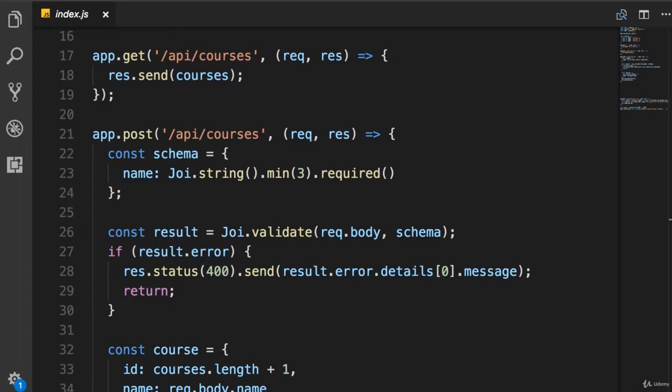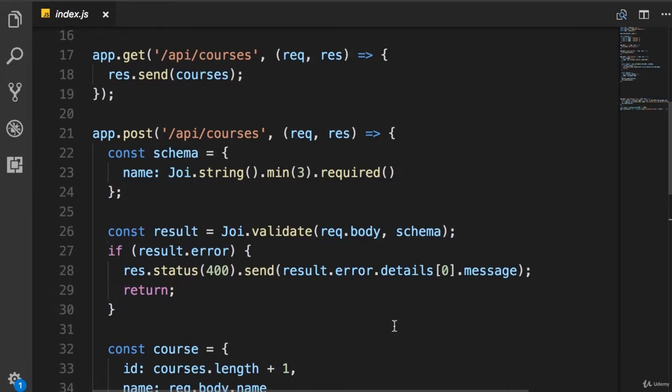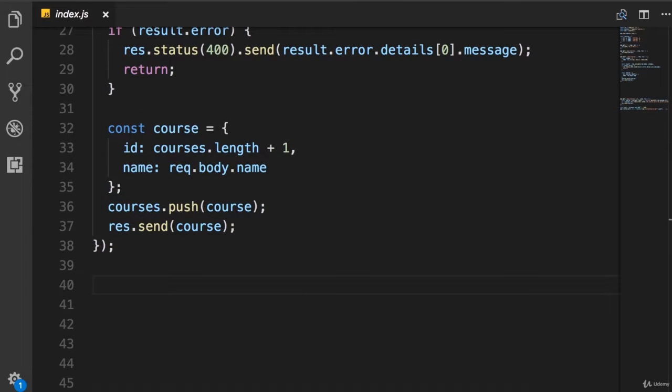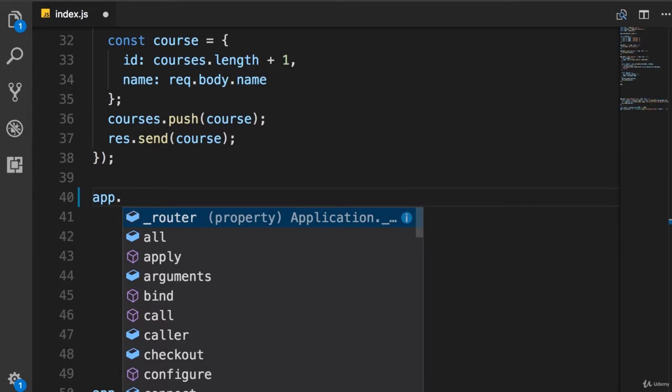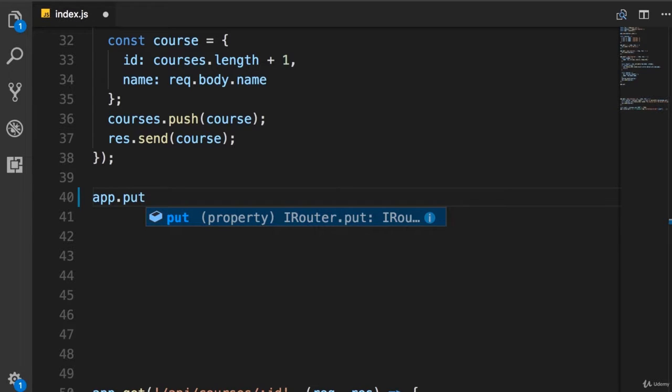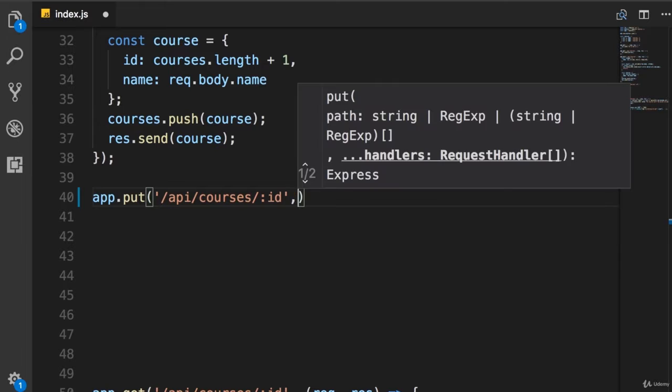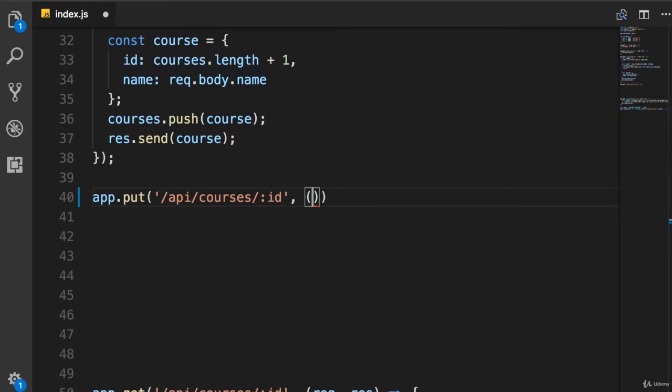All right, now let's see how we can update a course. So let's add a new route handler. App. We use the put method for updating resources. Now the path should be /api/courses. And here we need a route parameter because we're dealing with a specific course. So :id. Now our route handler function, request and response, goes to a code block.